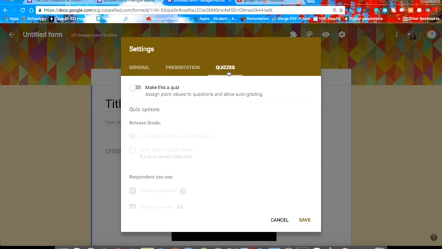The greatest thing about part of the updates to Google Forms is the quizzes feature. In the past, you'd have to use add-ons to make your Google form become a quiz. Now Google has made it simple. You can simply click here and say, make this a quiz. It can grade it for you, which means that it'll grade it immediately, or to let you review it.